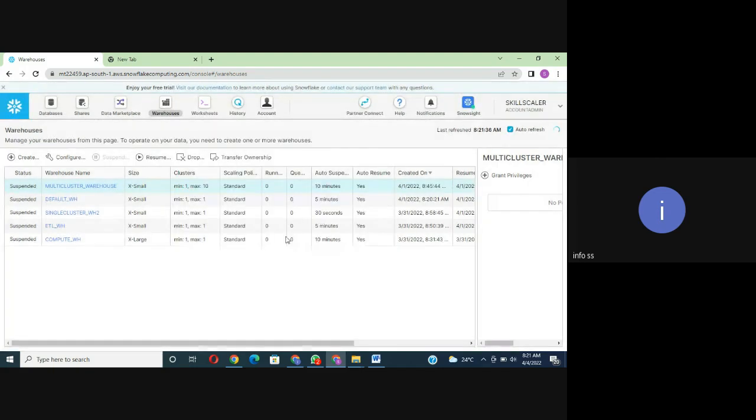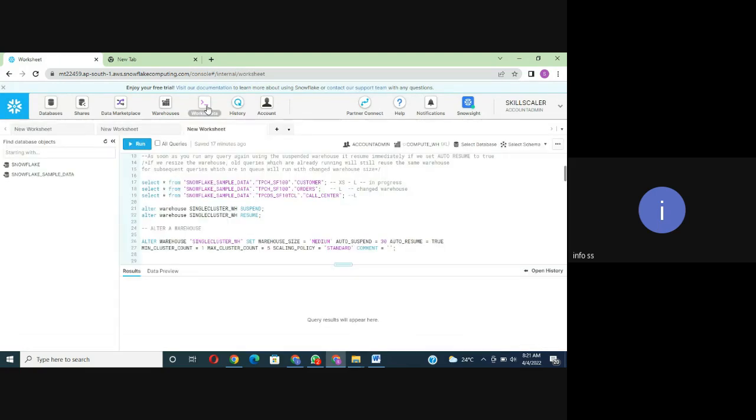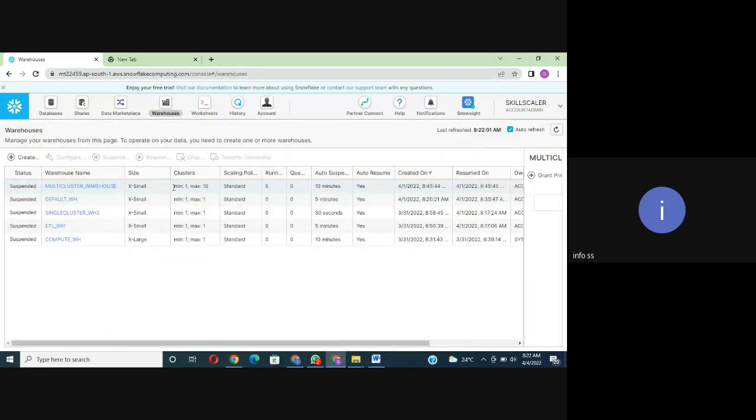So now I have shown this particular example. What will happen if you create a multi-cluster warehouse? As I said, if you are giving the maximum cluster count greater than the minimum cluster count, we call this virtual warehouse to be in auto scale mode. What is auto scale mode?